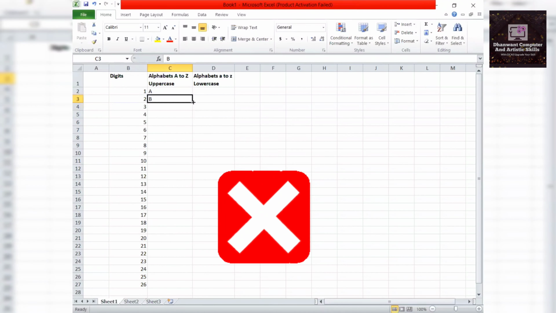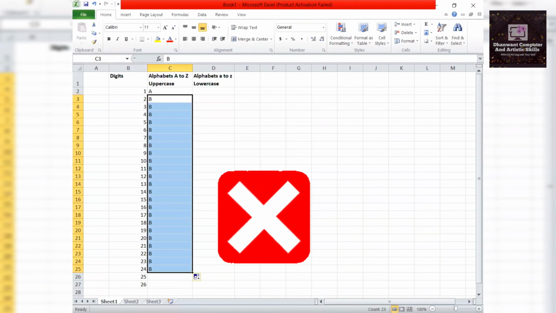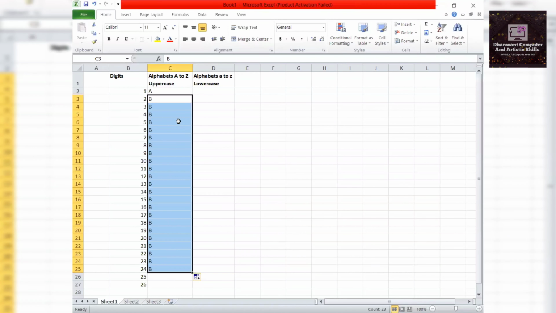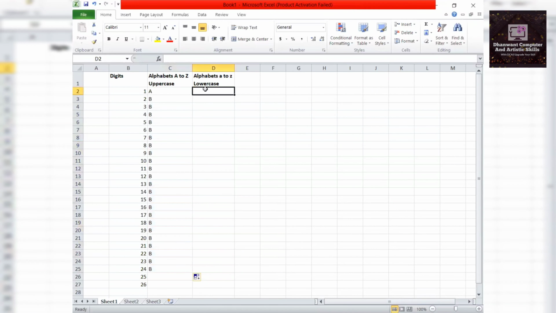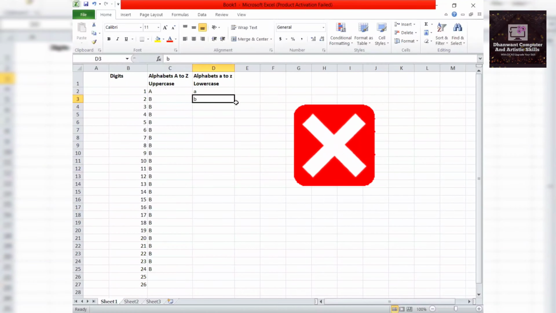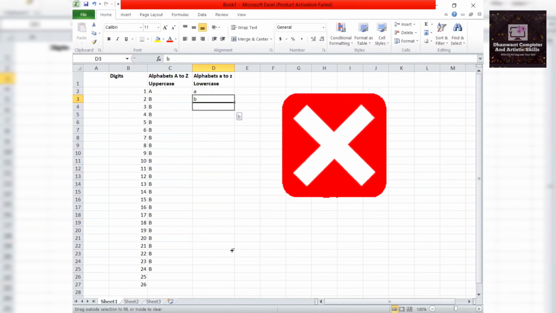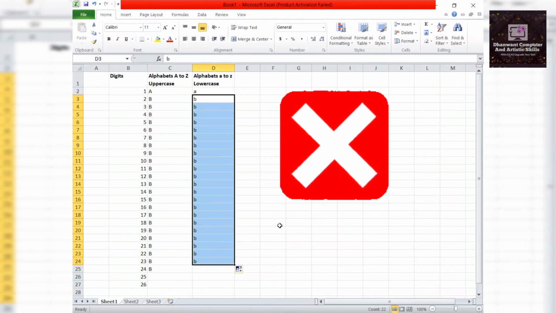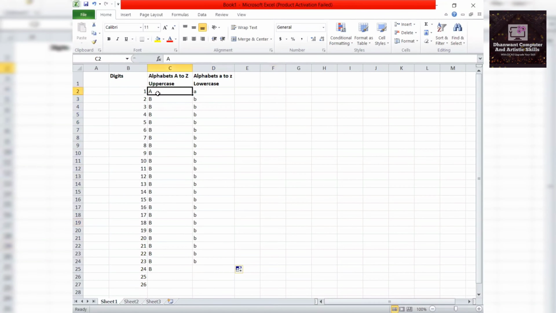The result will not come. For lowercase, if we do the same thing, A, B, and drag it down with the help of the mouse, the series will not be printed. For the series in alphabet, we have to type the formula.